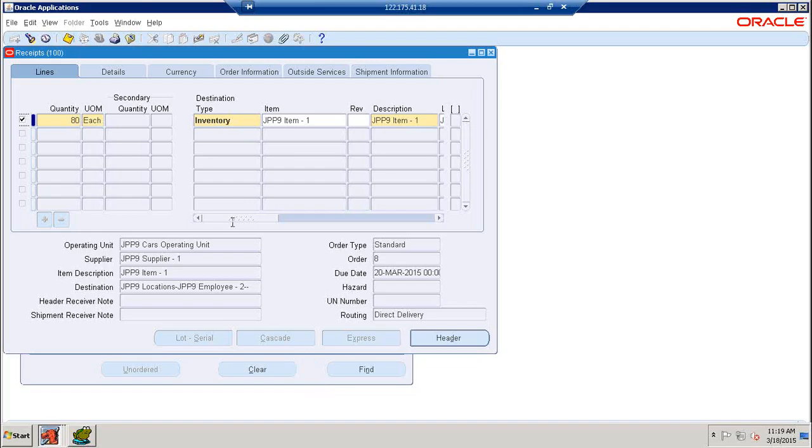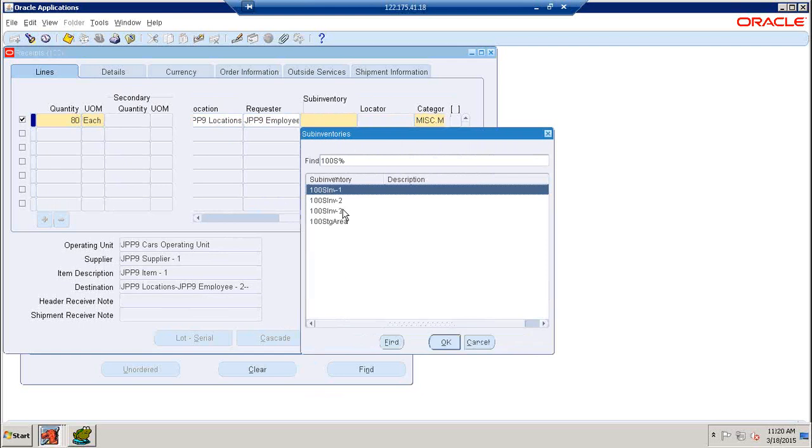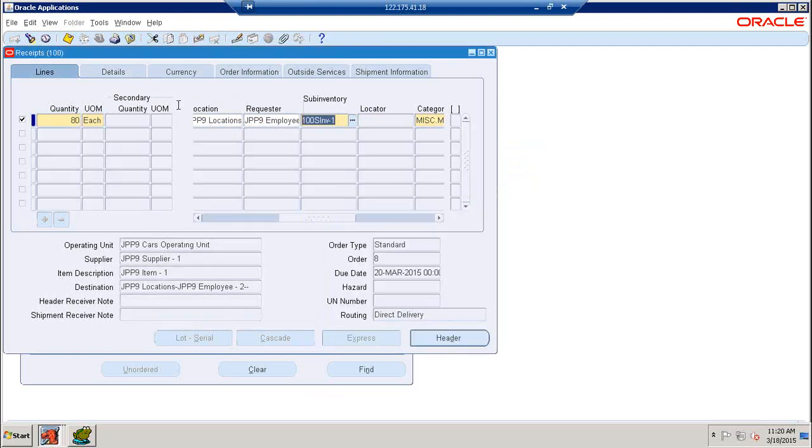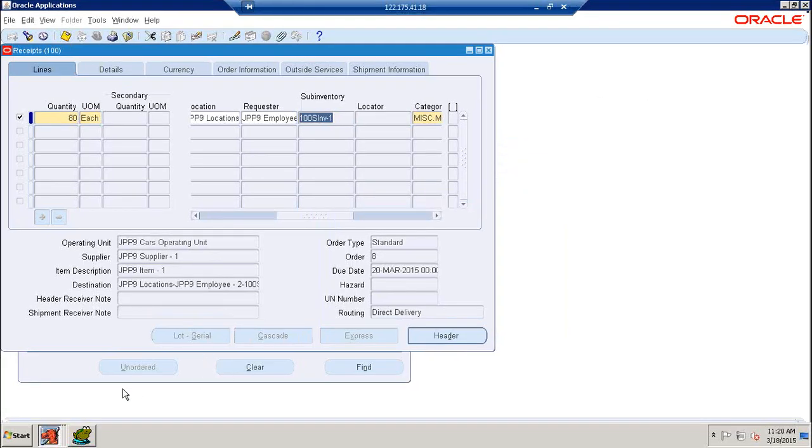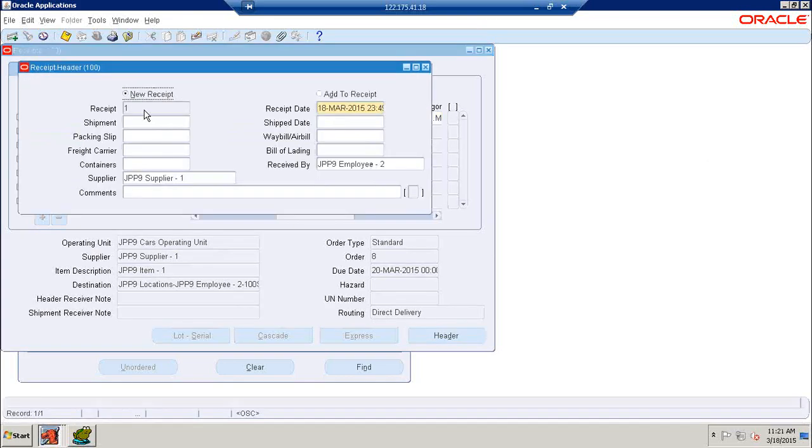Now we are going to save the records. In this inventory we clearly tell where exactly you want to keep the items. So in store 1. Now save the records. Once we save the records, the transaction is completed successfully. Now we are going to check it in the header. Now it shows the respective receipt number.